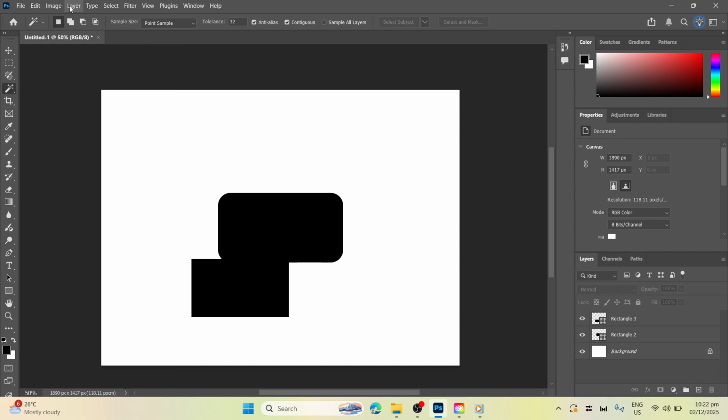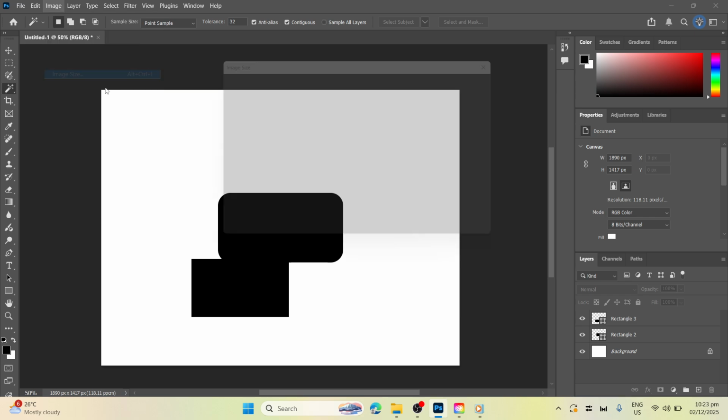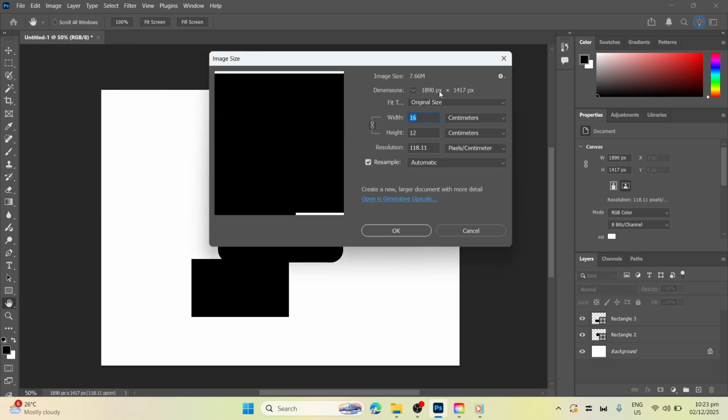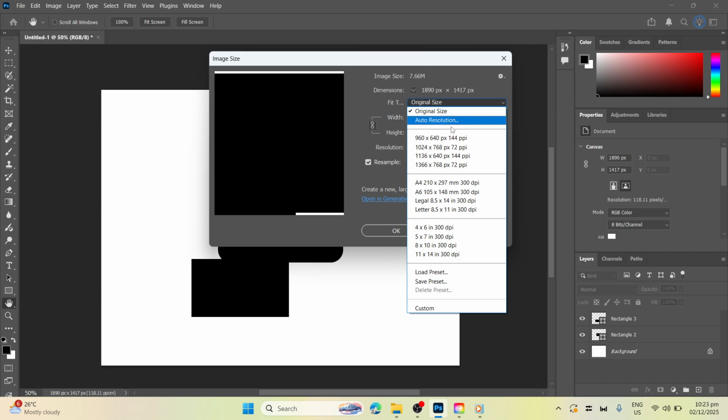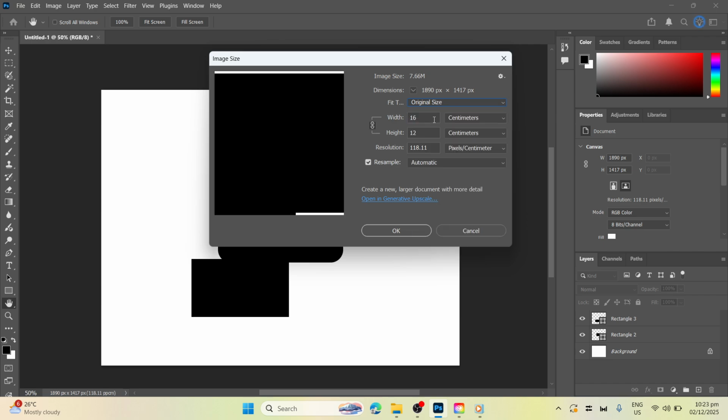Finally, review your document size. Some filters have hard limits and can't run on extremely large images. Go to Image, then Image Size, and look at the pixel dimensions. If the width or height is extremely large, for example over 30,000 pixels, reduce the size to something more manageable. Lower dimensions make it possible for the filter gallery to process the image. Keep in mind that reducing pixel dimensions decreases detail, so choose a size that balances quality and performance.